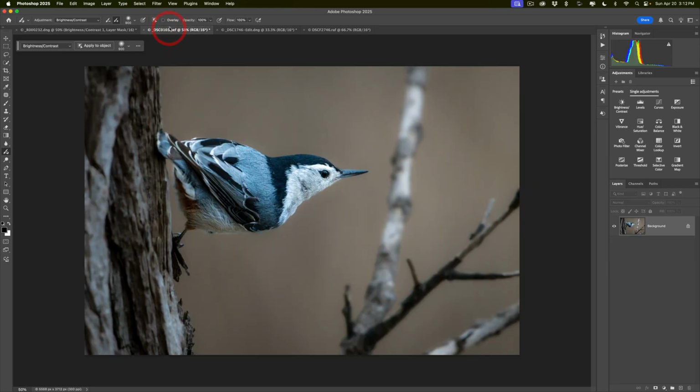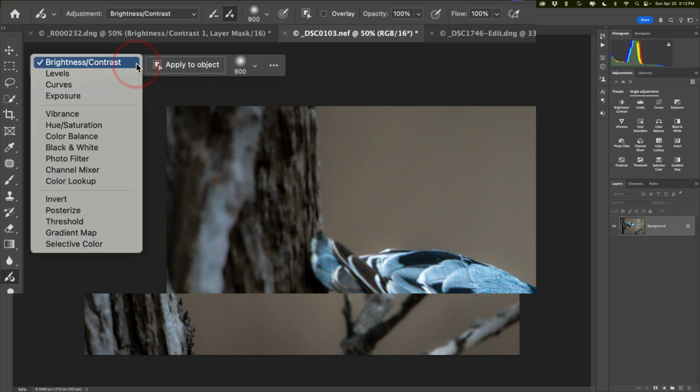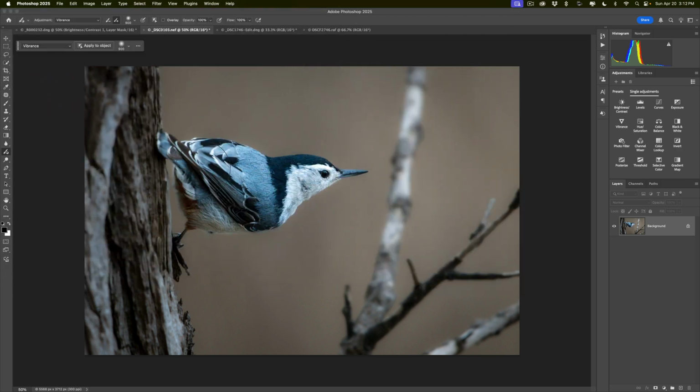But there's even more you could do with the adjustment brush. Let me go to another image here. I have this image of the bird, with the adjustment brush active. Let's say I just want to add some vibrance to the bird. So I'll go from brightness contrast down to vibrance. Now I have the adjustment brush and I could try to brush on the bird, but I might bleed onto the background and catch part of the tree.